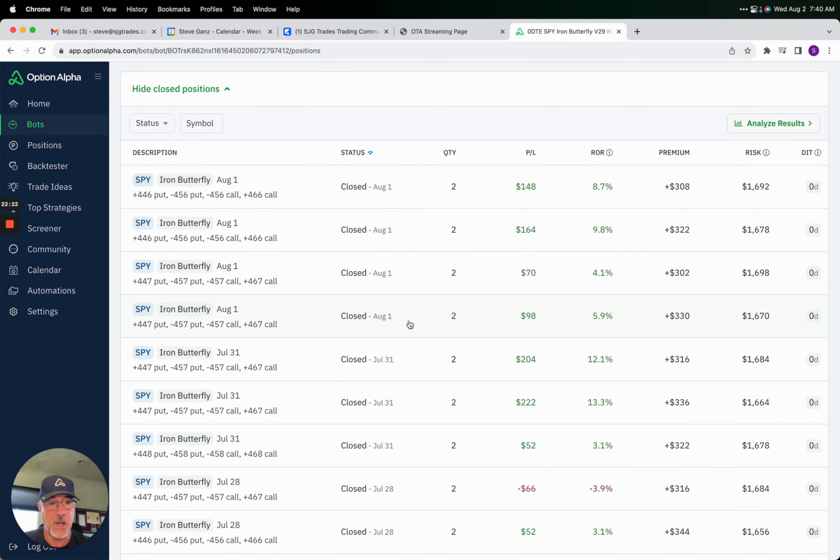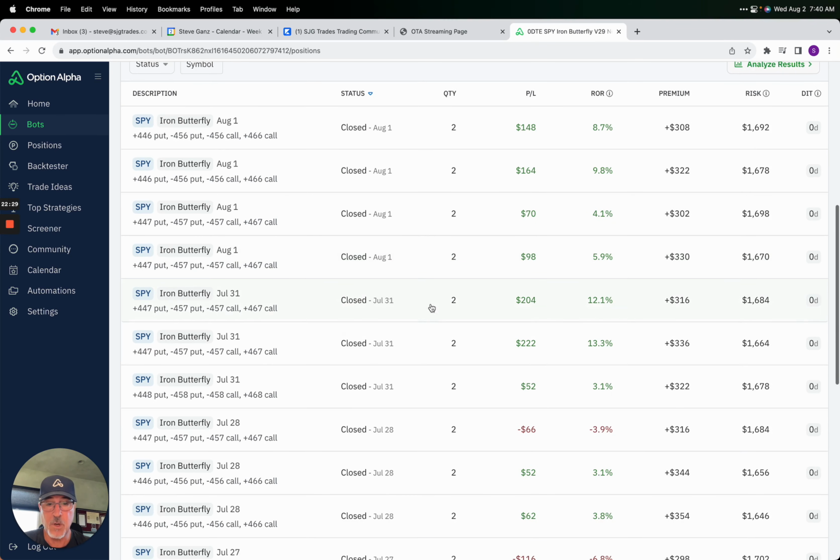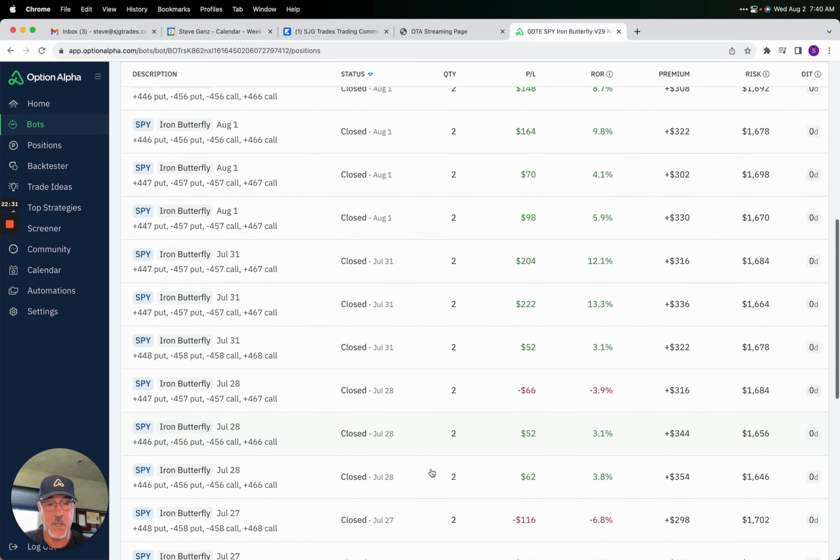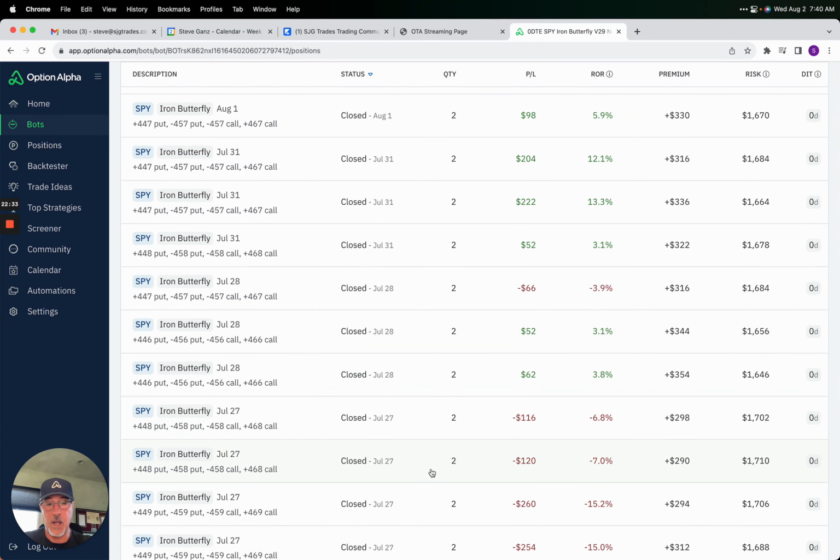So these were yesterday's trades right here. This is a string of the trades that took place yesterday. So nice grouping here on yesterday's trades. This was the day before. Nice grouping there. So the days that it does well, it will do very well.